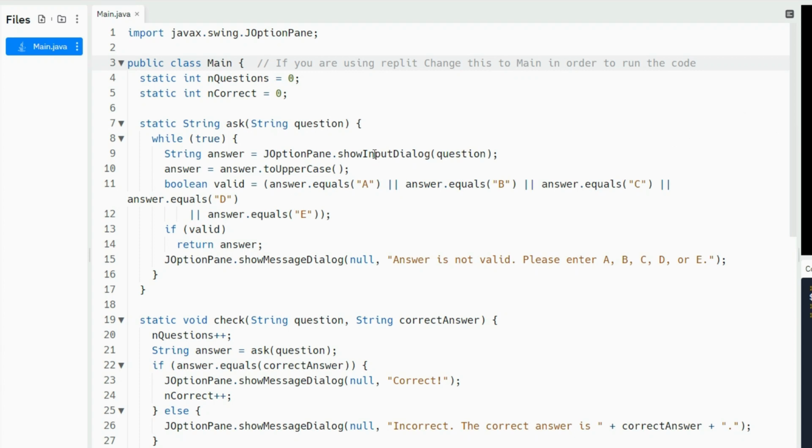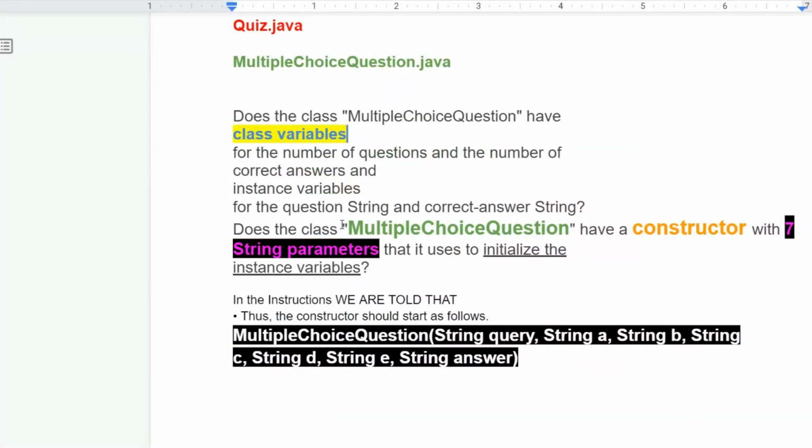Okay, so here we are with the program that we're supposed to modify, and we're supposed to create two files from this single file program. So we need to find the best place to divide this file. Now, if we understand the question, we should have a multiple choice question which takes in the question that we'll be asking. So this string query will actually contain the question that we'll be asking, such as how many types of dogs are there, or something like that.